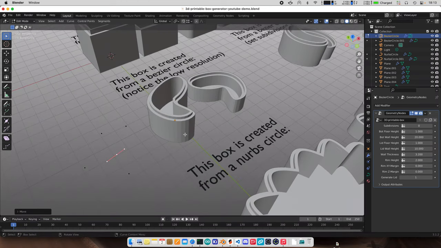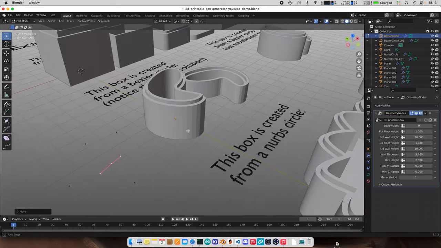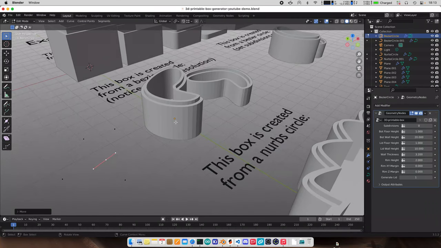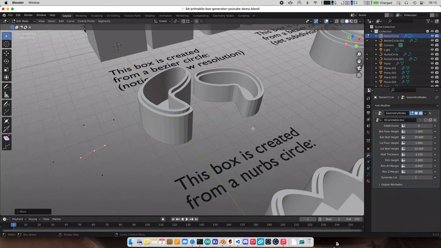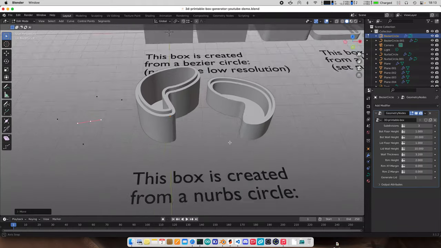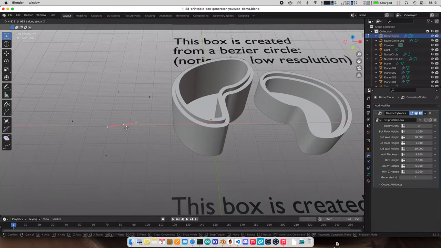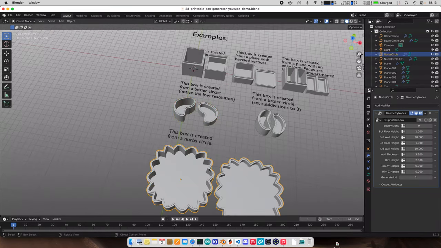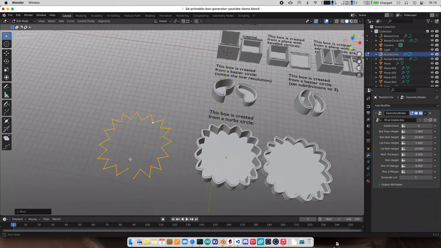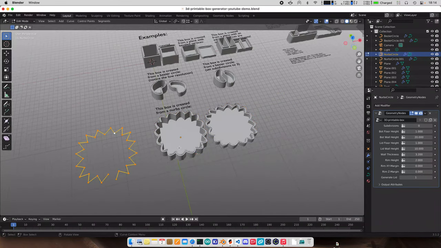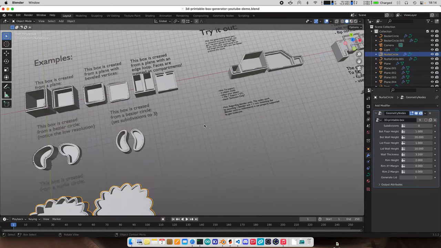With Bezier curves, I noticed that if you print it directly as it is, we'll have those approximations. You can go here to the right, go into the subdivisions, and make sure that it's really, really smooth. What you need to watch out for is those edges here. Sometimes if they get too sharp, they will break. But this way it works. This also works with NURBS circles, which gives you also more possibilities to play around with.